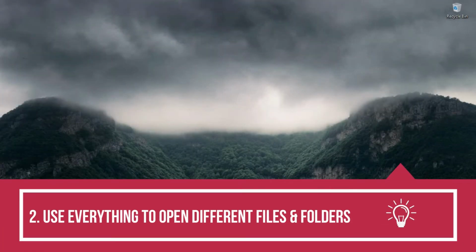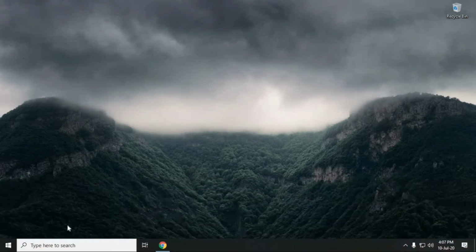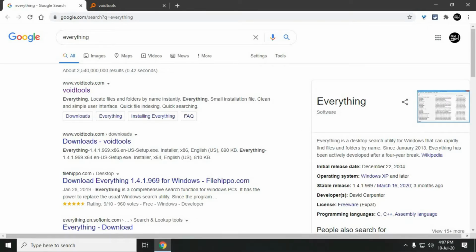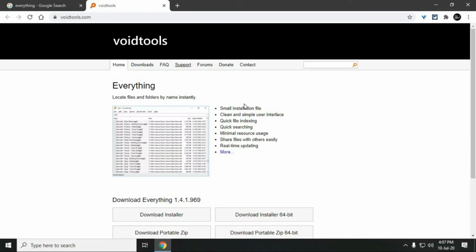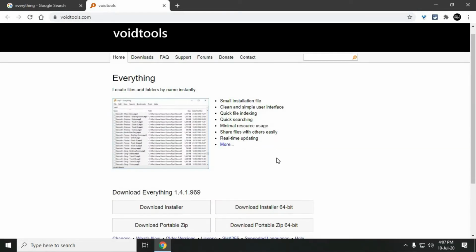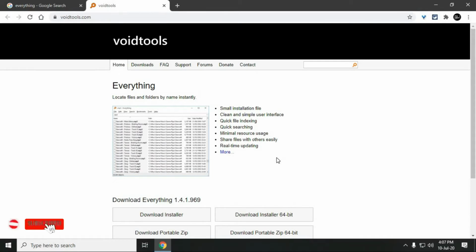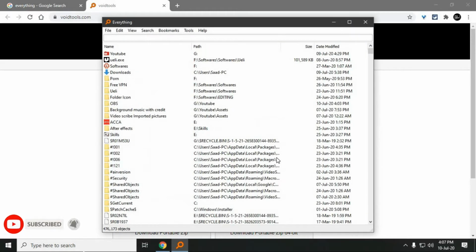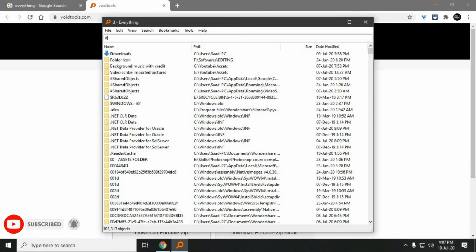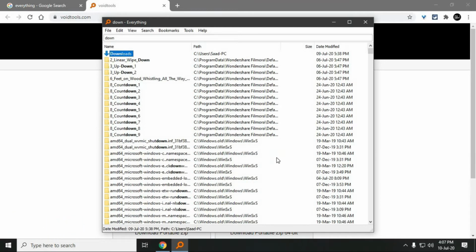You can't deny the fact that we often save different files in various different folders, and the next time when we want to use it, we forget where we saved the file. Well, you can use Everything to search any folder or file. So basically Everything is a desktop search utility for Windows that can rapidly find files and folders by name. You can set your own command key to open the Everything search bar and just type the folder name or even the file name, and that's it.